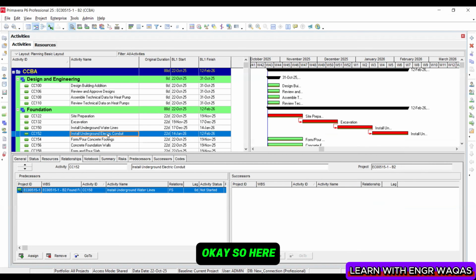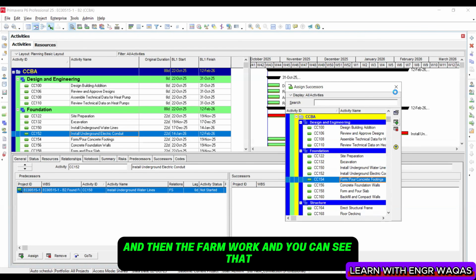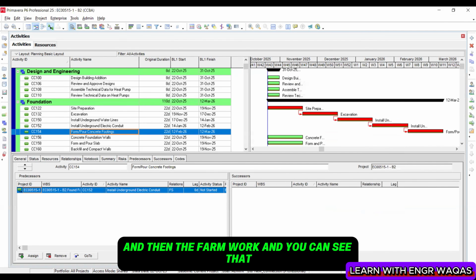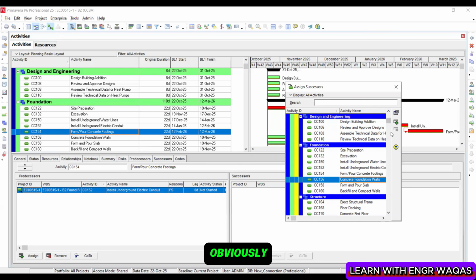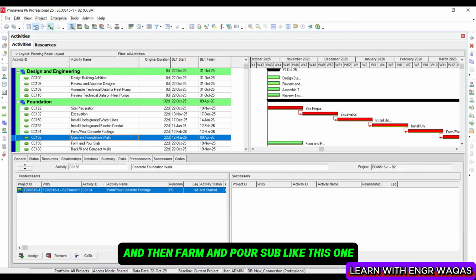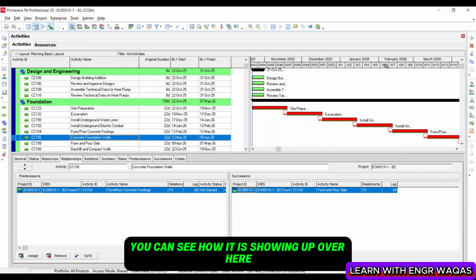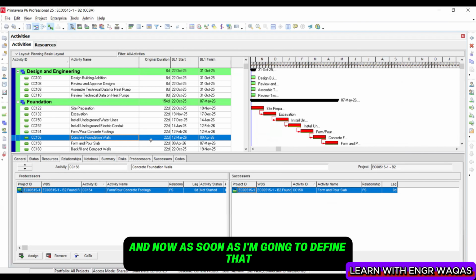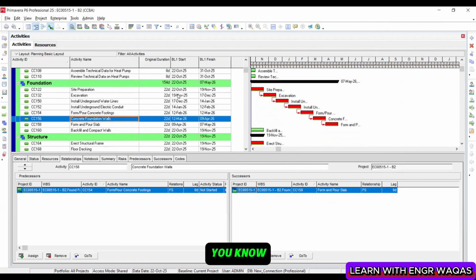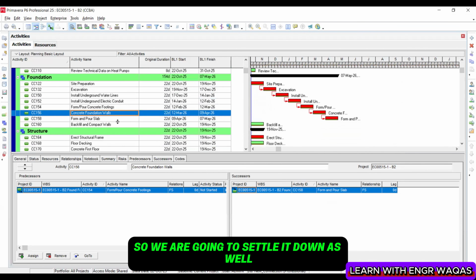Okay, so here the next activity is formwork, which is depending on this one, and then the formwork, and you can see that, okay, concrete, obviously concrete pour is depending on the steel formwork, right? And then formwork and pour like this one, and that is how, okay, that's done. If I can squeeze this one, you can see how it is showing up over here. And now as soon as I define the calendar, this is automatically going to change this one, right? So 22 days, because as per the calendar assignment, before it was 8 days. So we are going to settle it down as well.